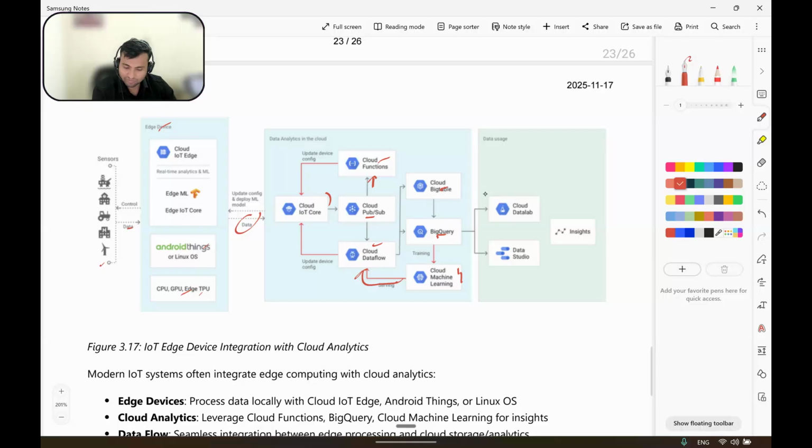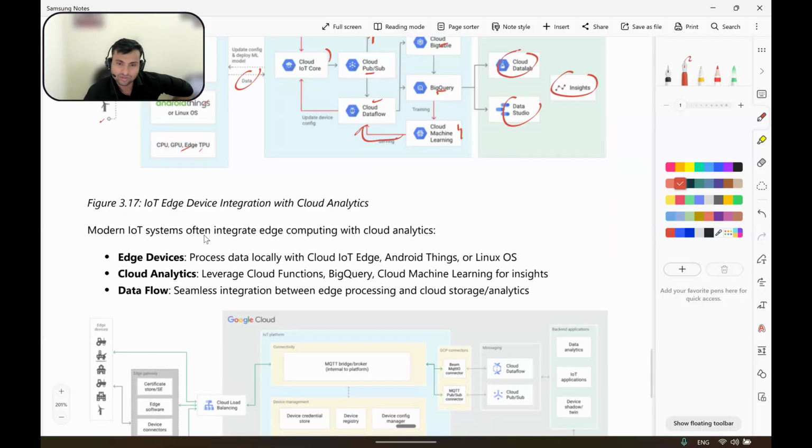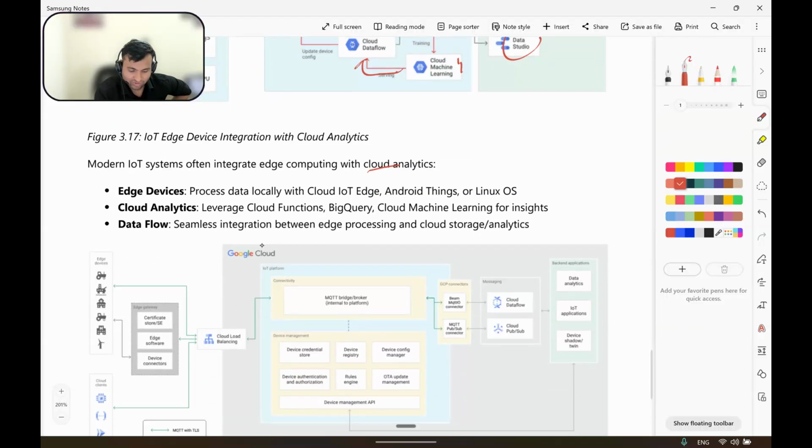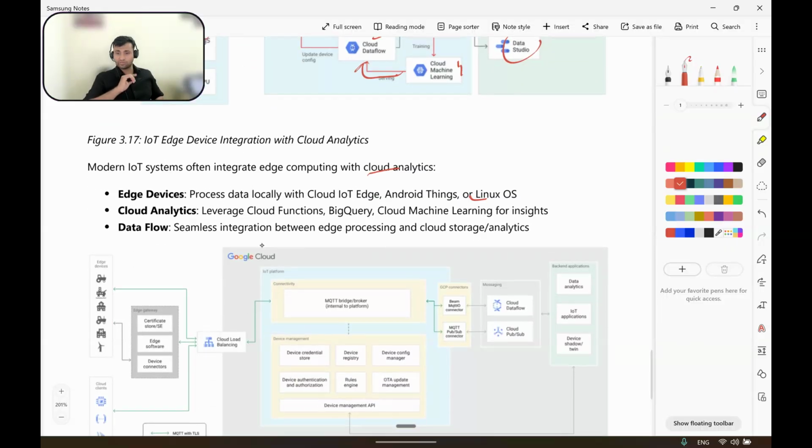And further, whether the data is required in Datalab or in Data Studio, for capturing insights, you can capture from here. So modern IoT systems often integrate edge computing with cloud analytics, and this is what we've just shown, how it is made possible using MQTT.